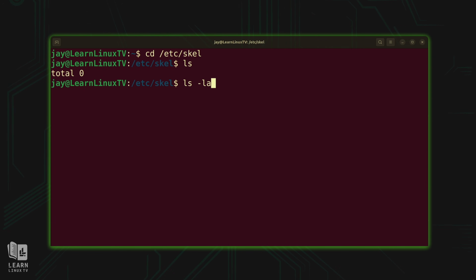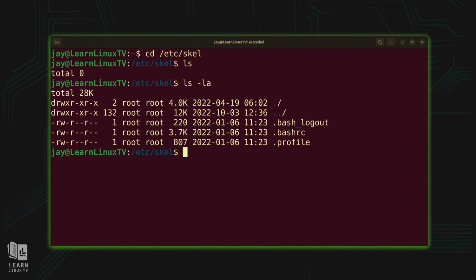However, if we show hidden files, we're going to see that in my case, I have 3 files in that directory. Now, the /etc/skel directory is a very interesting directory. Any files that are created inside this directory will be copied into the home directory of every user as soon as a user is created. So if I was to create a new user right now, then the .bash_logout, the .bashrc, and the .profile files will be copied into that new user's home directory as soon as that user is created.